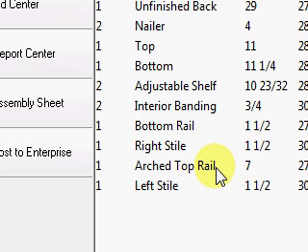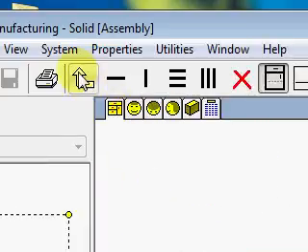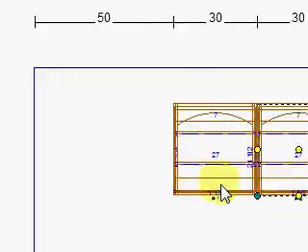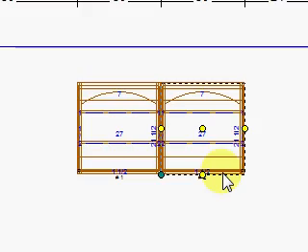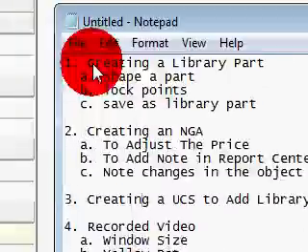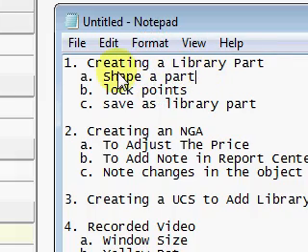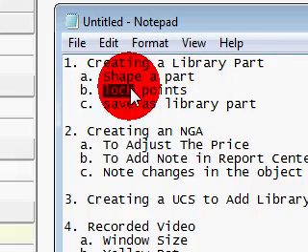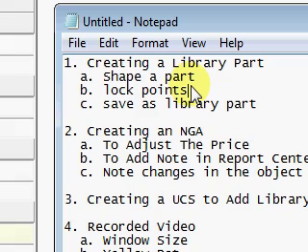We created a part. We shaped that part. We locked the points. Remember to take the part to the part editor to lock the points, because it's hard to do so from the cabinet editor. You can't really see what you're doing. We created NGA. Remember, no spaces in the name of the NGA. Do set a description. Description can be just about anything.